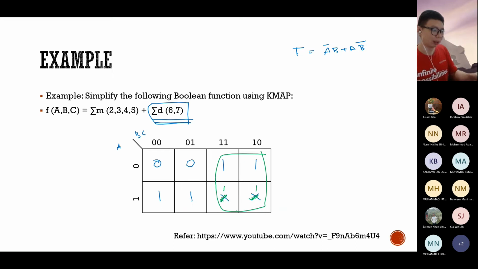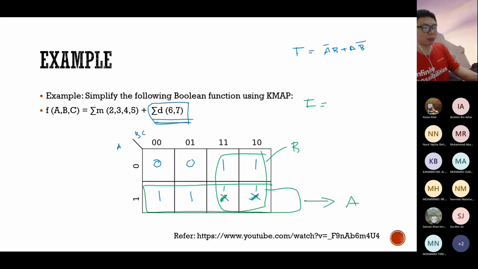Now we can group it like this, and we can group it like this. Okay, so from this expression, you get A. From this expression, you will get B. So your simplified expression will just be this. Compare that to the ones above. The previous one we didn't consider the don't care. Okay, we only consider the min term. Now in this example, the green one, we consider the min term as well as we make the don't care a 1 so that it can be advantageous for us when we try to group things.